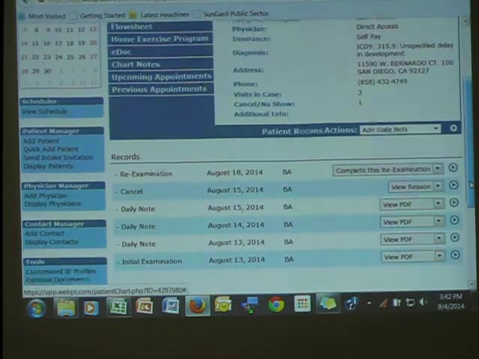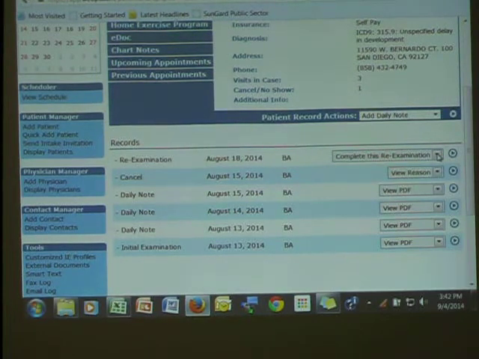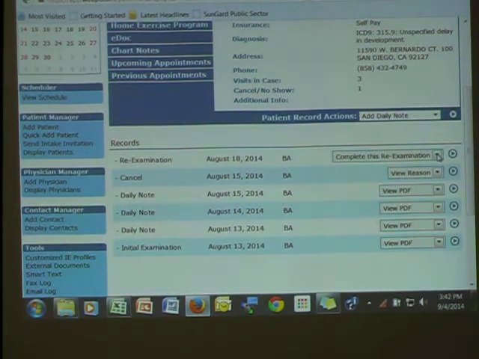I have examples of an initial evaluation, some daily notes, a cancel note, and the beginning of a re-examination, so you can see all the parts. We will start. I'm just going to highlight some things that we need for the evaluations. There is a detailed step-by-step instruction for completing each of these notes, but for today I'm just going to be going over some of the highlights, some of the things I want to make sure we have.